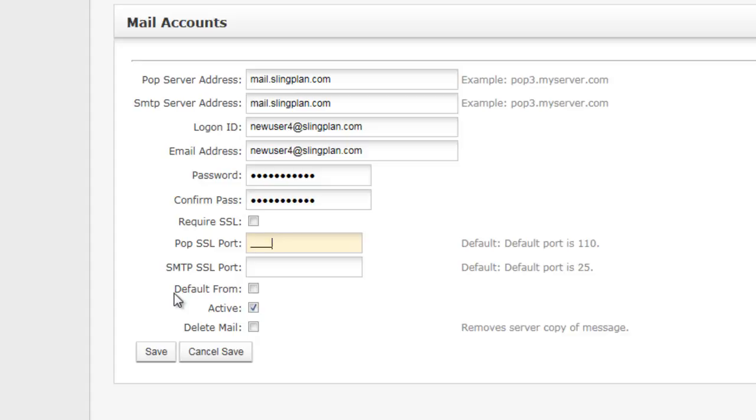In the case of a reply or a forward, the default account will always be the account the mail was received on. In this case, since I only have one mail account, I'm going to go ahead and check the default. Active indicates whether mail should be downloaded, and delete mail indicates whether the mail should be removed from the mail service provider once it's been downloaded into SlingPlan.